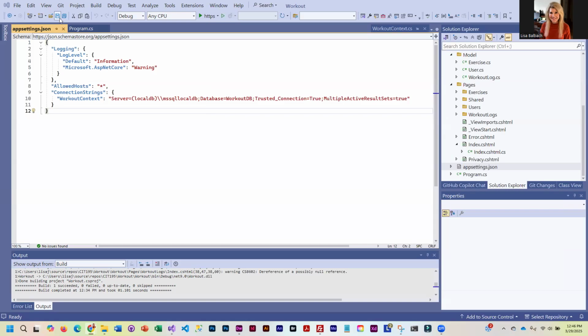Alrighty. So at this point, I'm going to save everything. The only thing we've changed is the name of the database, and I'm going to go ahead and run a build.